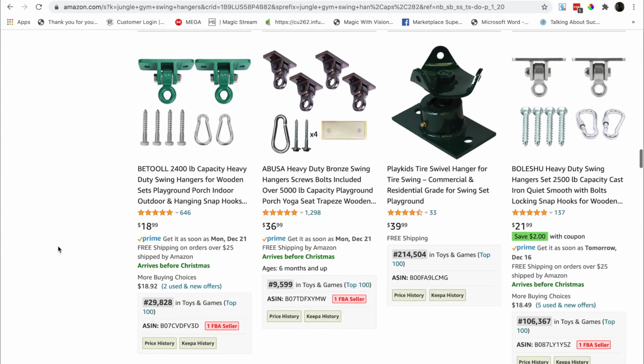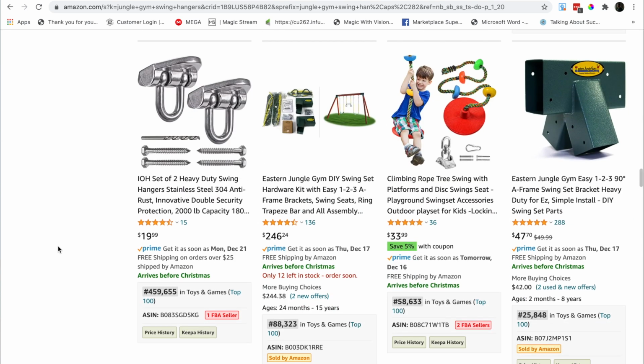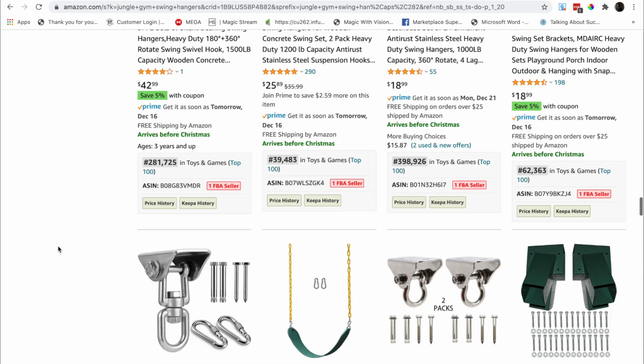There's actually more results as I come down here. Some of them way out of range, some within range. But you get the idea.